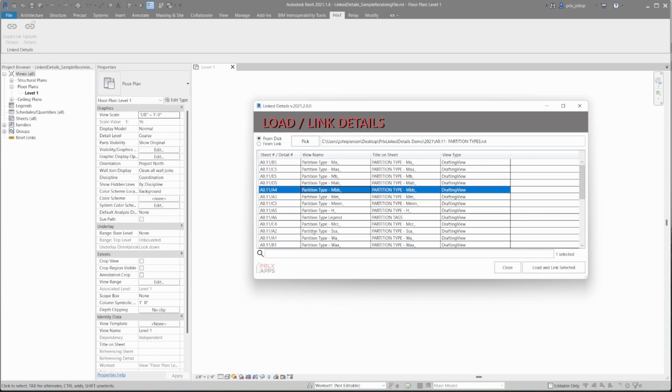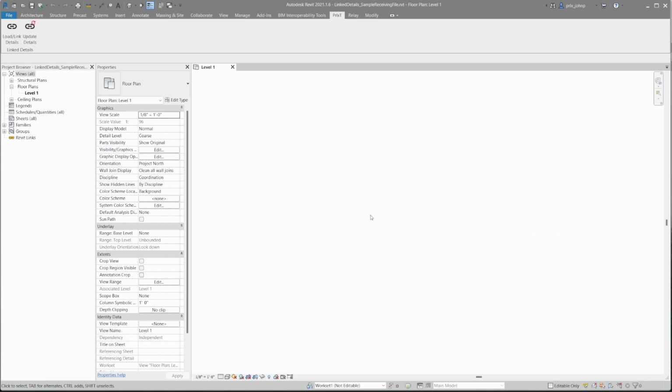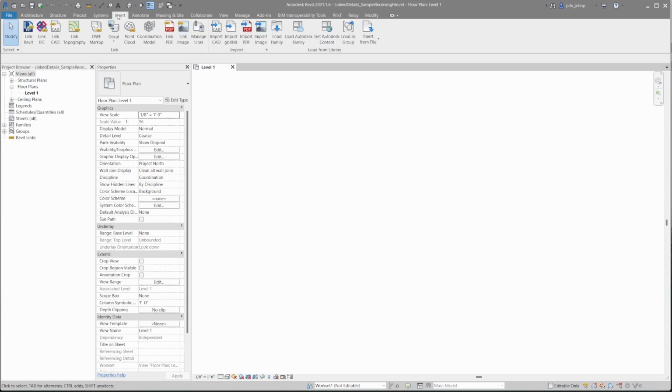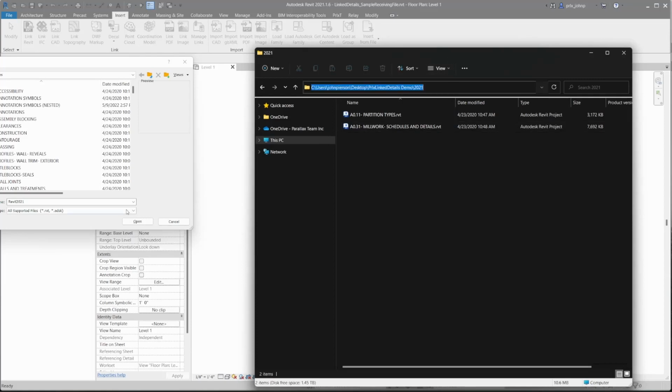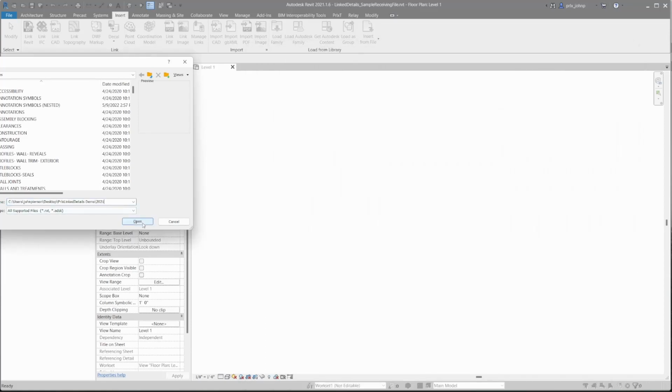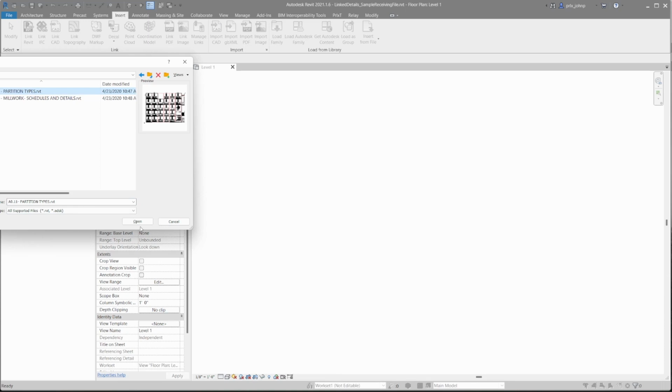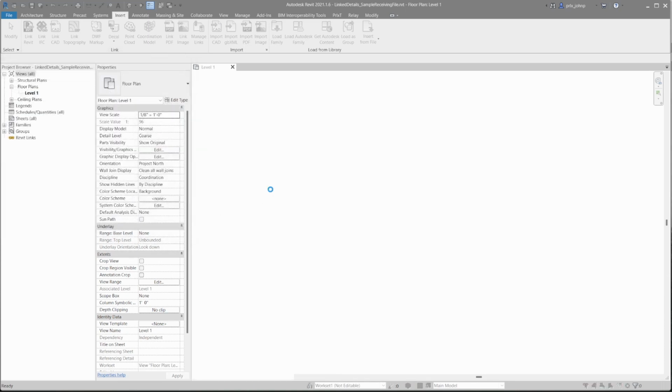So you can load your drafting views, kind of typical how you would before. However, with link details loaded, if you were to go to Insert, Insert from File, Views from File, and you pick your resource file, so let's go ahead and do that now, and you pick a sheet in that resource file, we will link those for you now.